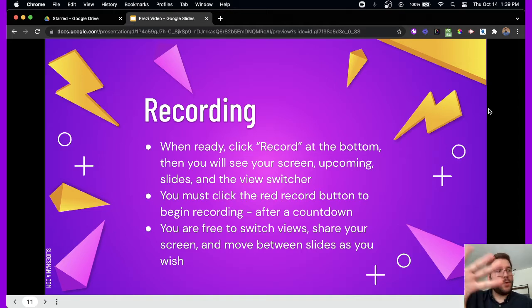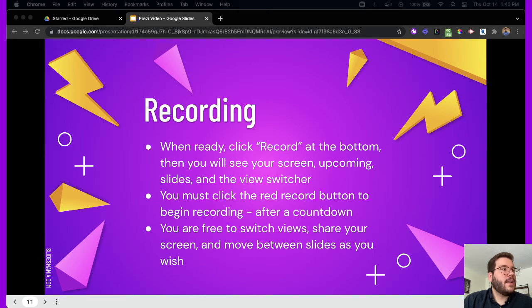Again, you're free to switch between views. If you want to have the full screen slideshow up, if you want to have just your face on there, or if you want to have a mix of both, you can absolutely do that. Or you can even switch to screen sharing whenever you like. All right, so let's go ahead and actually do a little bit of recording.